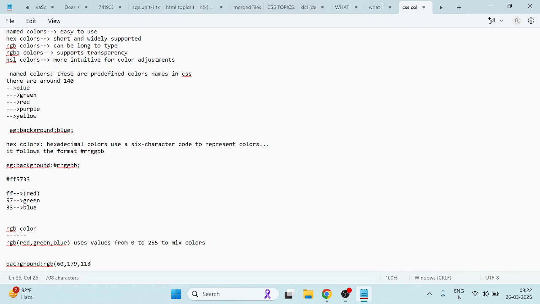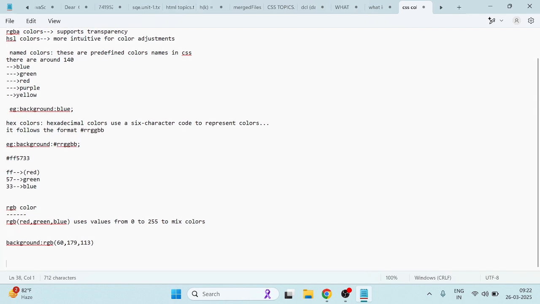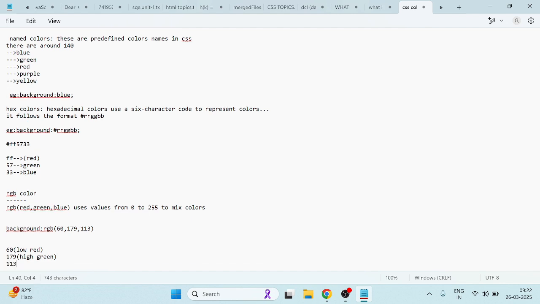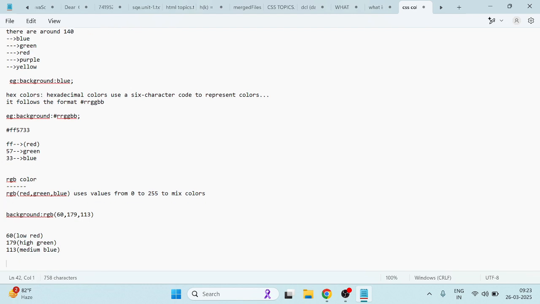Here it will apply 60, meaning low red. Just a normal example I'm telling you. Here 179 indicates high green, and after that 113 indicates medium blue. So it will indicate like this.